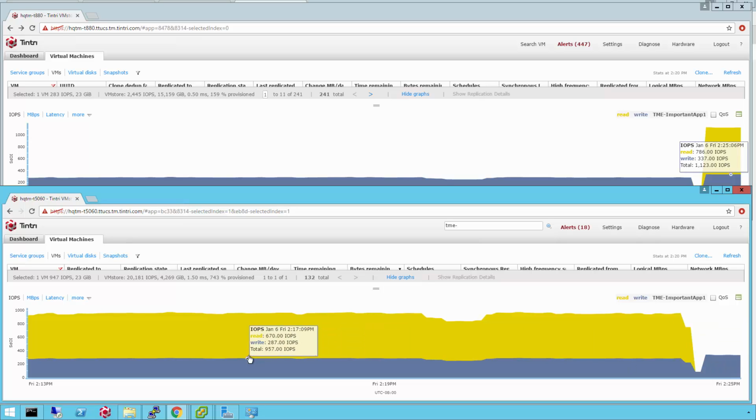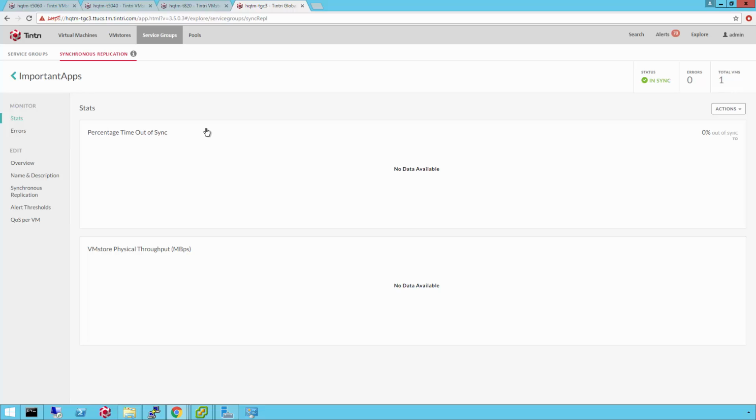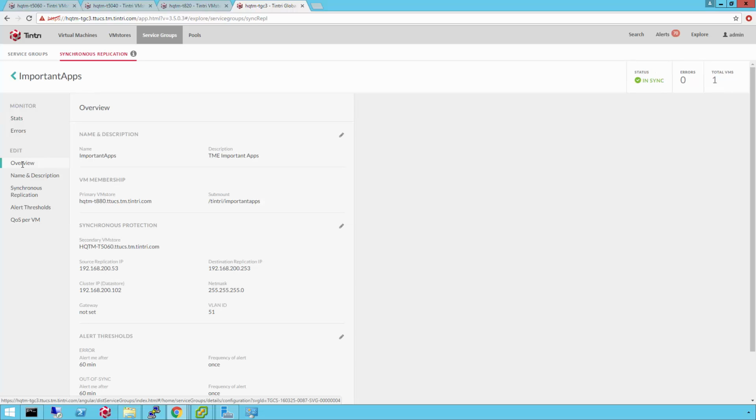Okay, let's come back and look at Tintri Global Center again. We can confirm that the failover has occurred, and we'll look at important apps. We'll come back to the overview section after the metrics update. There we go. And we can see that the primary VM store is now the 880. The secondary is the 5060. And again, we wanted to call out this cluster IP address for the data store.